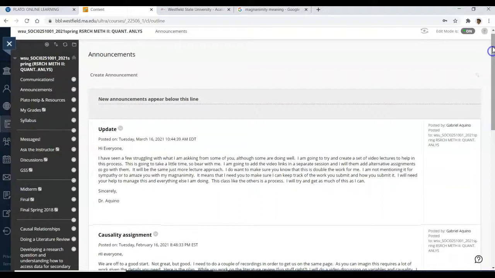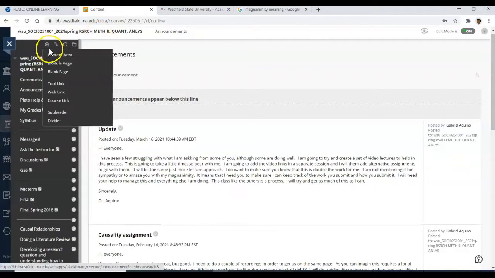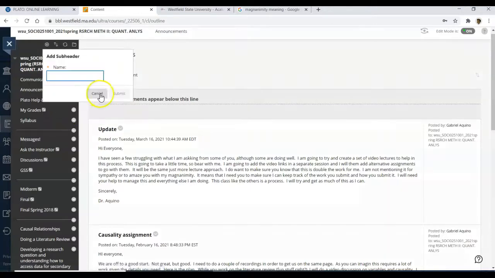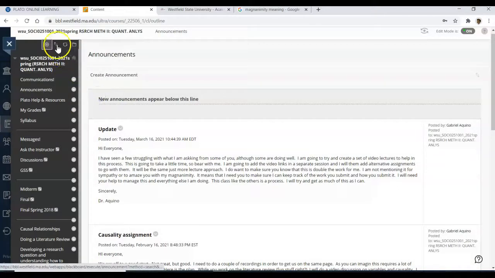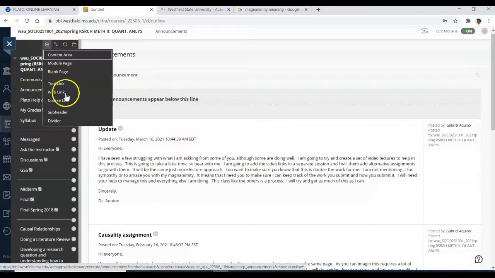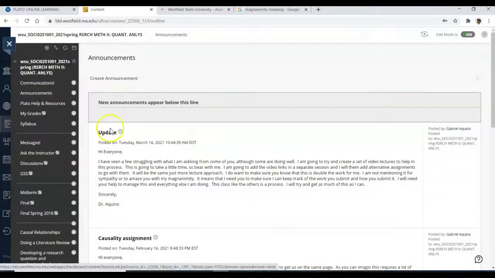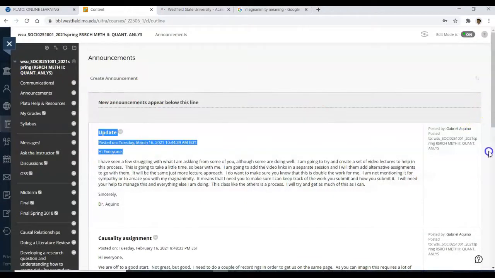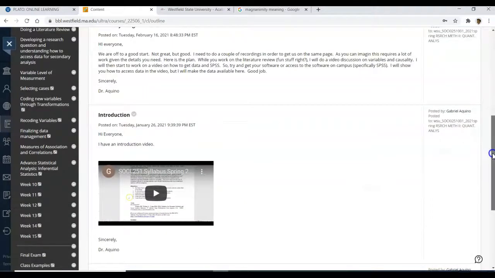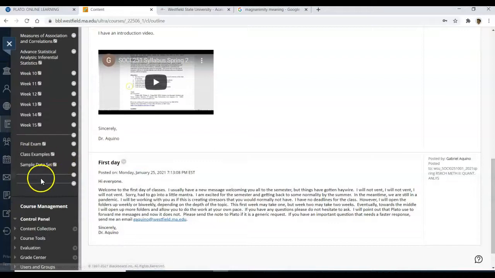So what I'm going to do is, if you can see here, I can do these different things right here. So I'm going to add a subdivider. Actually, not subdivider. What I need is the actual divider. So I'm going to add a divider. And the divider appears down at the bottom.